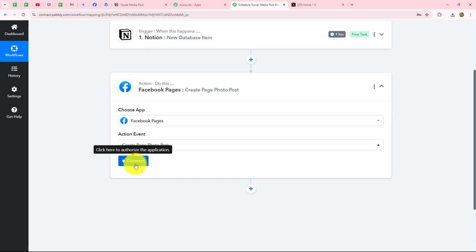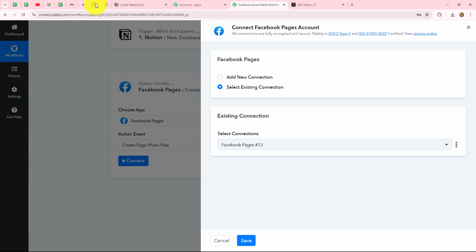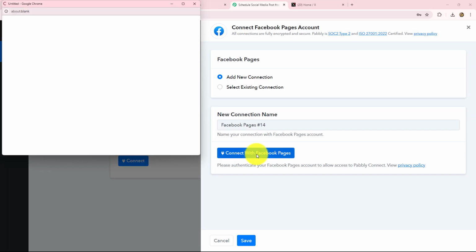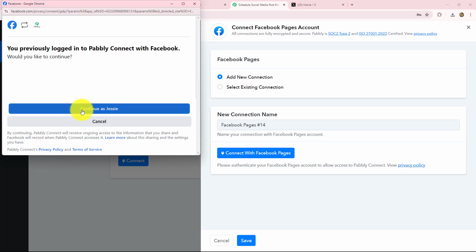Okay, let's click on connect to build the connection. I'm already logged into my Facebook page, as you can see. So I will simply go with add new connection over here. We'll click on connect with Facebook Pages. And here now we will simply select our account.